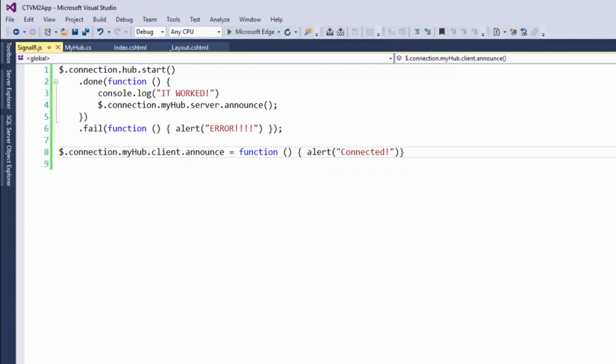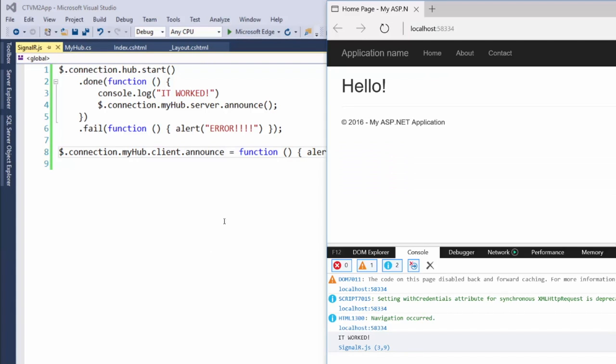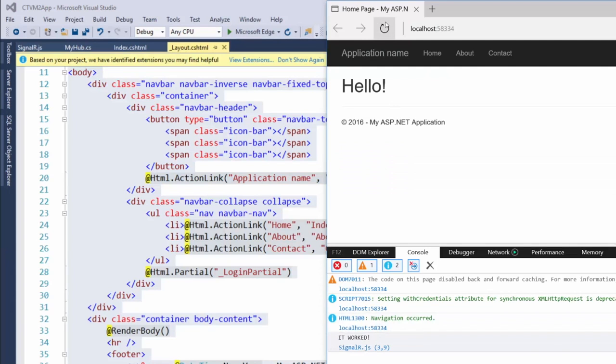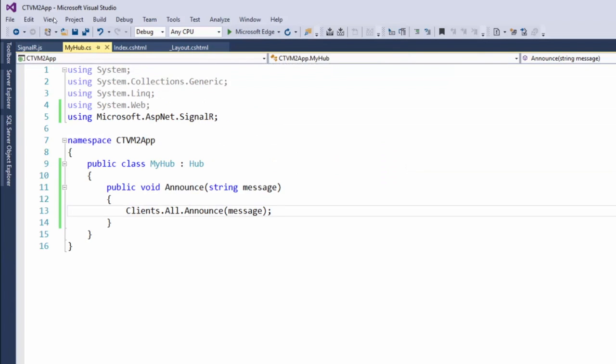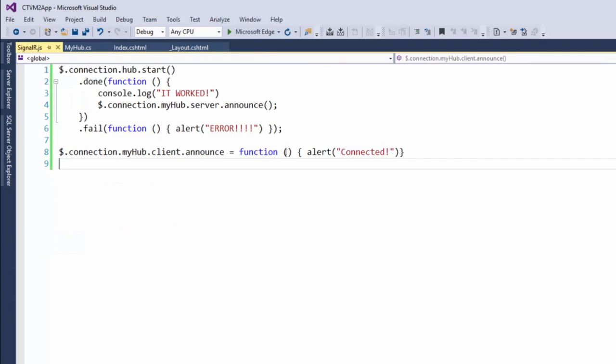All right, let's give it a try and see if it works. Let's open our browser, give it a refresh, and nothing happened. So why isn't it working? Well, let's look back at our server-side code real quick. You can see we're calling the announce function and we're passing in a message. If you go back to our client-side code, we're not accepting any data here. So it doesn't see it as the correct function. So we need to accept that message right here. And then we can alert that message.